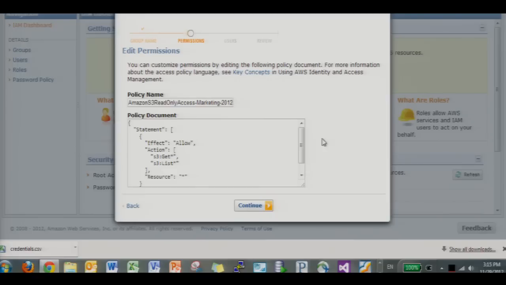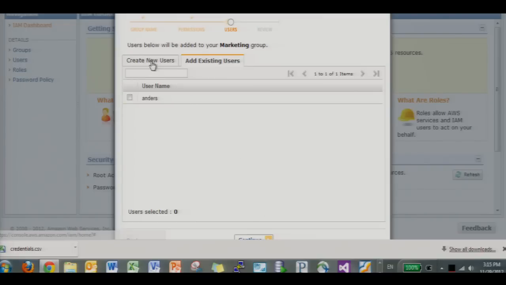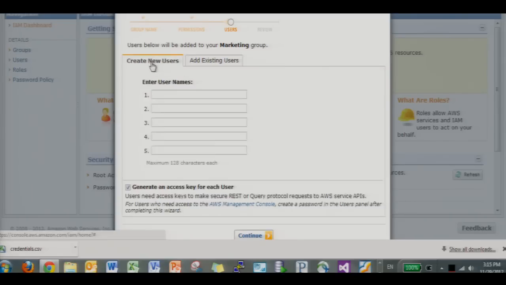So I select the policy. And if you look at the policy elements, it says allow, and it says get and list. Those are the only S3 actions that are allowed. I'll click continue. And here it asks me for users. So this is a fast way of creating users with permissions in a wizard. It's a recommended way of doing it, so you should probably try that out instead.